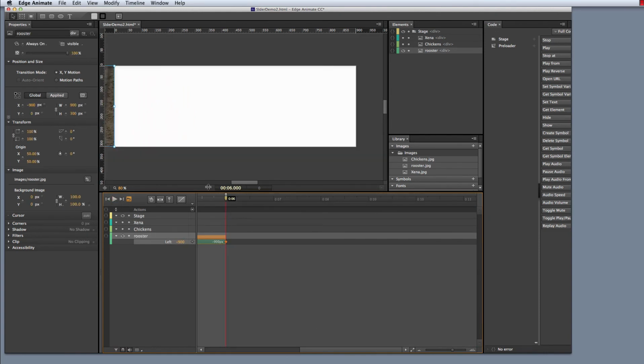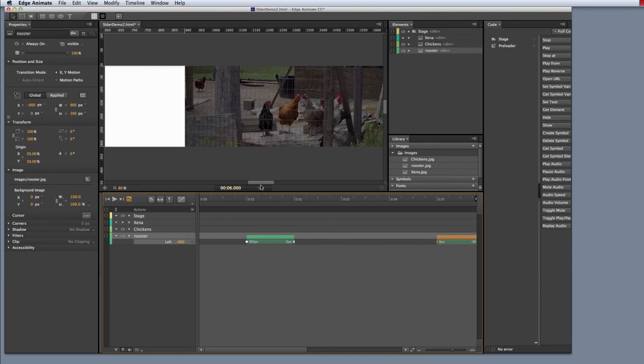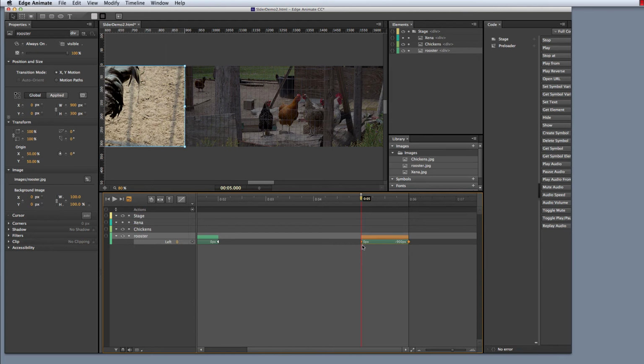Okay, now I want the chickens to do exactly the same thing, and the chickens are invisible right now. So let me click the eyeball for the chickens. The chickens are now, again, on the right side of the stage. I want them to move the same way as the rooster did. And in fact, I want them to move at the same time that the rooster was moving out. See, here's where the rooster was moving out. So I want them to move at that time and place.